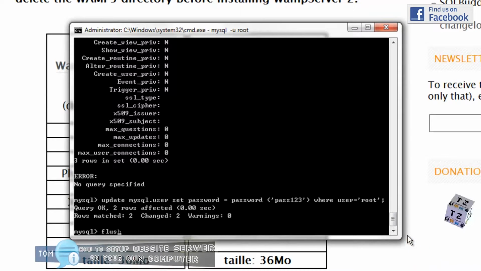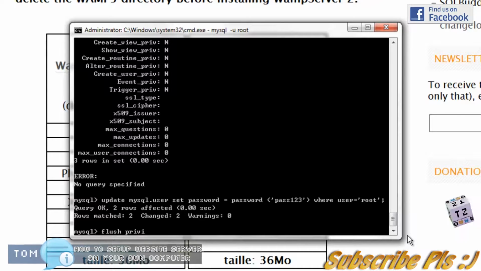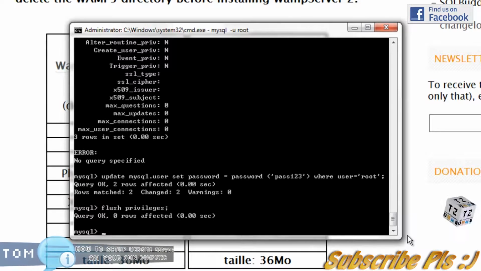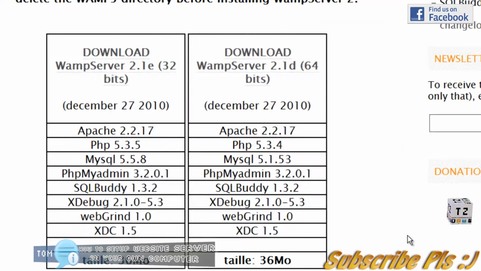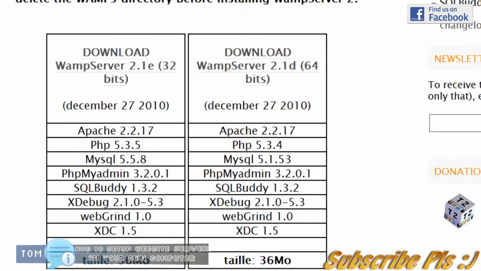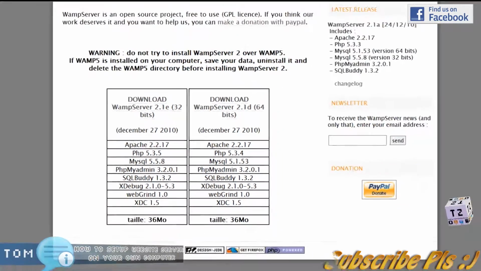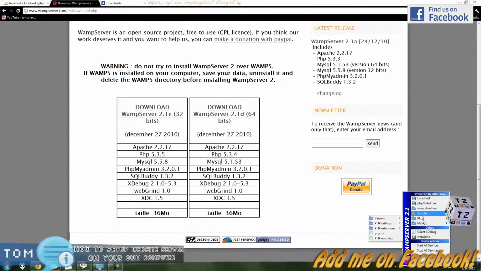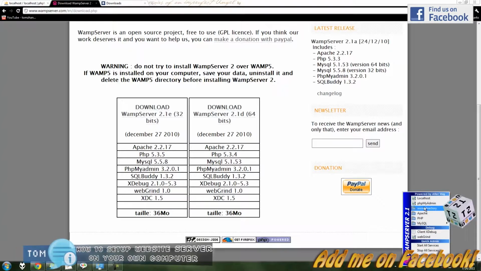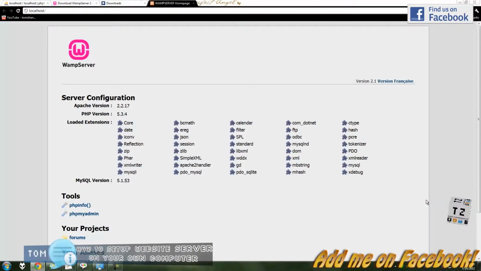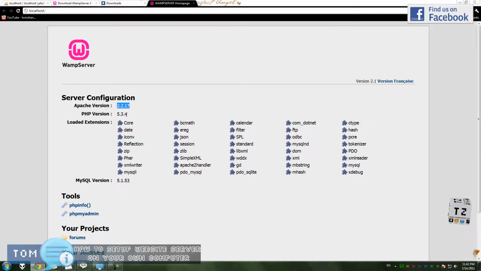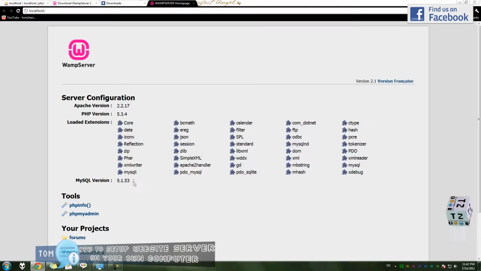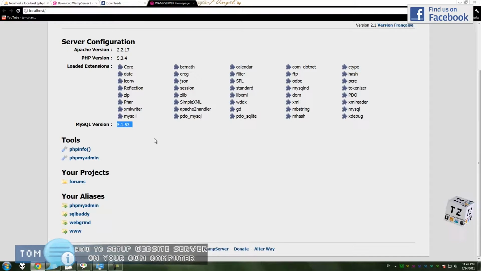Okay, so now we want to flush privileges and type exit and exit out of that. And so now start all services, and now you can click on localhost. It will show you basically some of the basic information, the Apache version, PHP version, any extensions, MySQL, but these are kind of irrelevant.